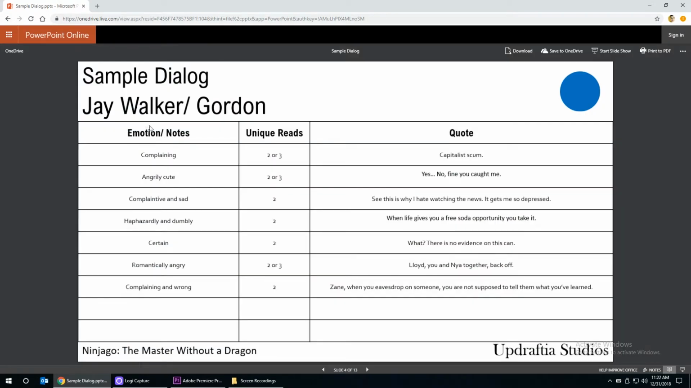You will notice the table on each page consists of 3 columns. The first includes intended emotions for the line. I think this will reduce the auditions from reading the line too flat and neutral. The next column is the unique reads column. In this column, you'll find a number that indicates how many unique reads to do.